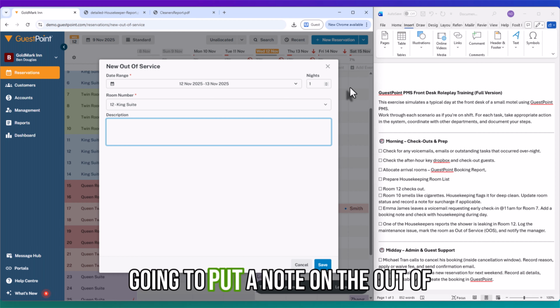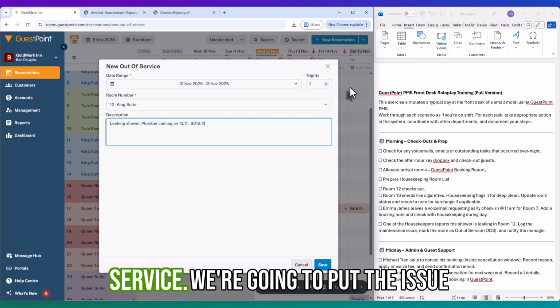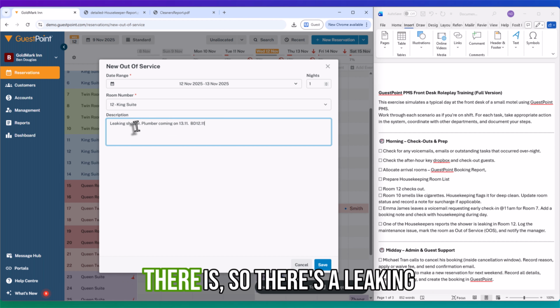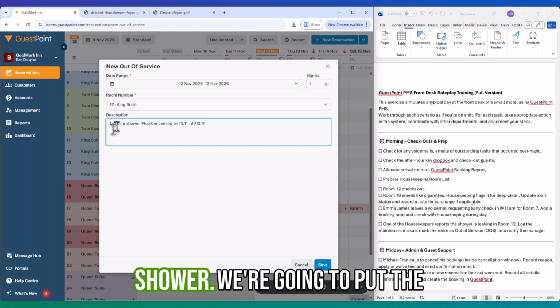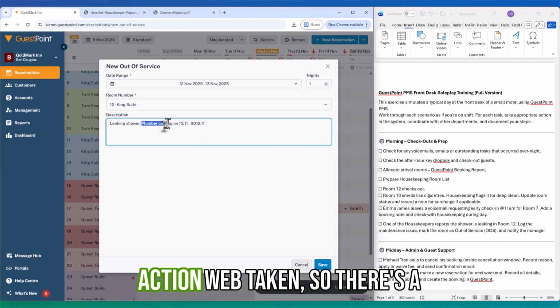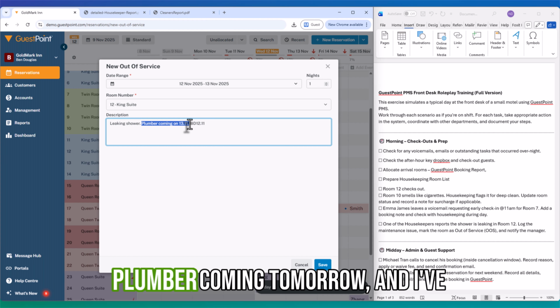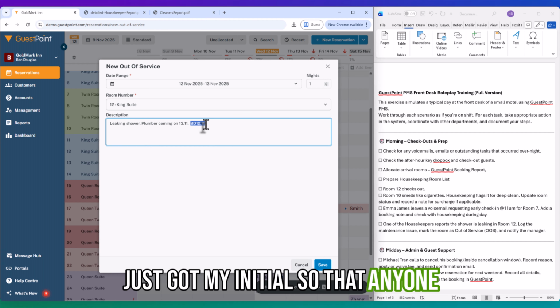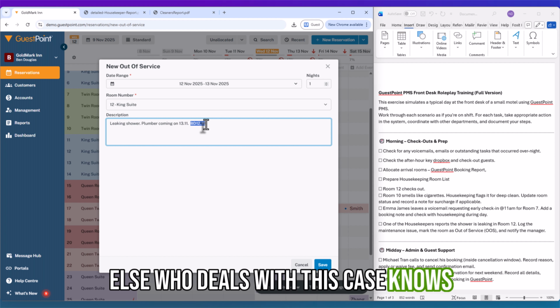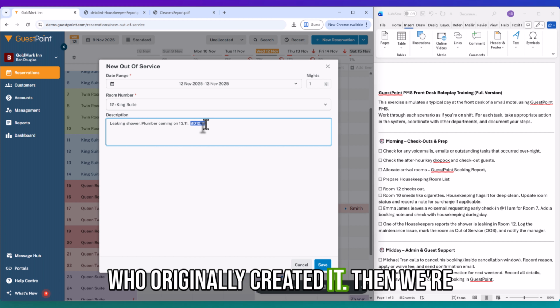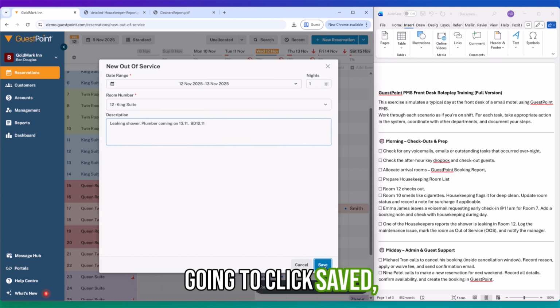We're going to put a note on the out of service. We're going to put the issue there, so there's a leaking shower. We're going to put the action we've taken, so there's a plumber coming tomorrow, and I've just got my initials so that anyone else who deals with this case knows who originally created it. And then we're going to click save.